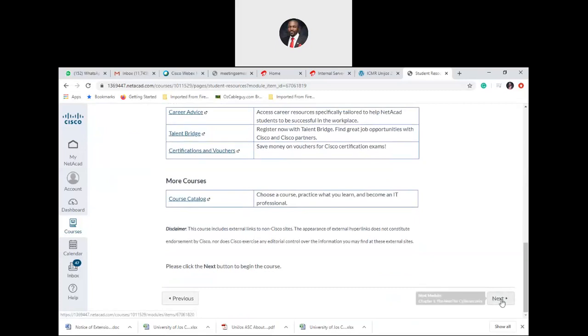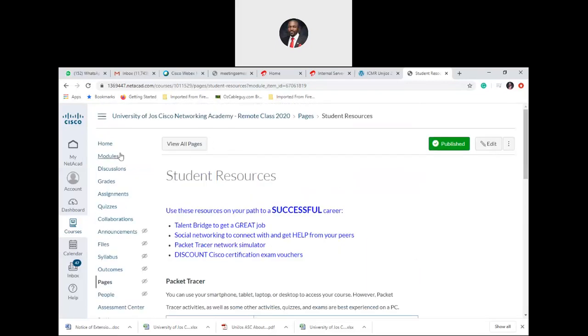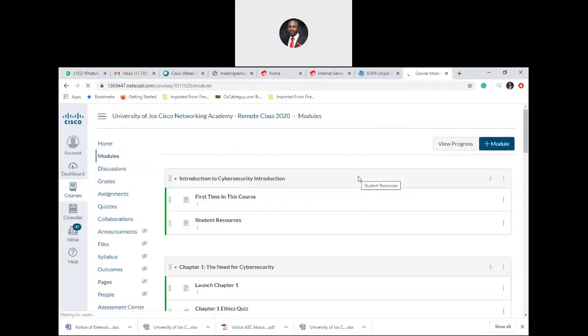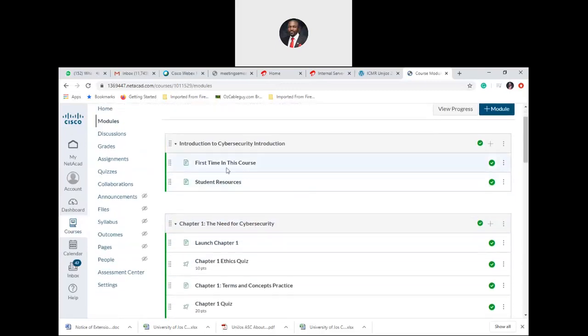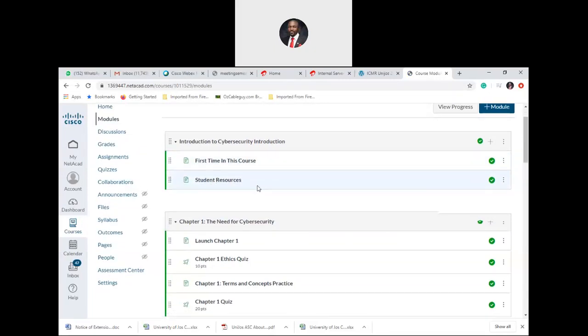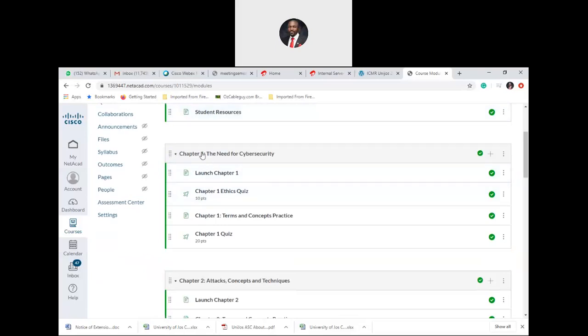Then the next thing, once you click next, is going to take you to chapter 1, the need for cybersecurity. But we're not going into chapter 1 now. We're going back to the modules so that we will see. So you see, the moment I click first time in this course, after going through it, if I click next, it's going to take me to student resource. Once I'm done with student resource, if I click next, it's going to bring me to what? Chapter 1. In chapter 1, we're going to see the need for cybersecurity.